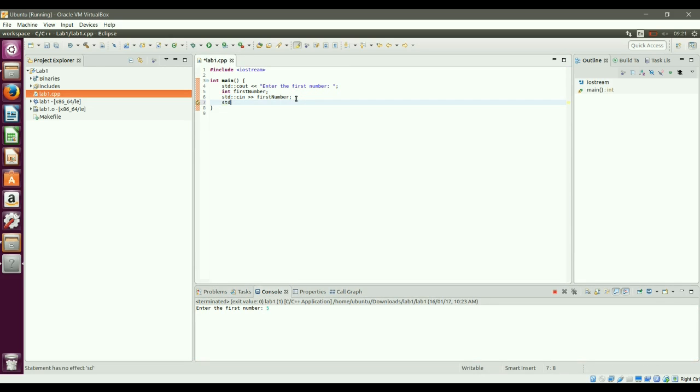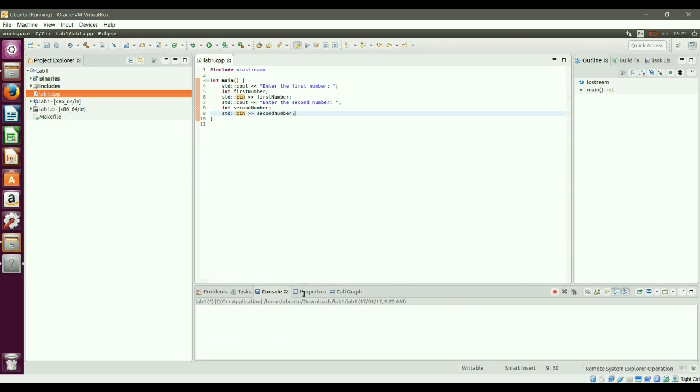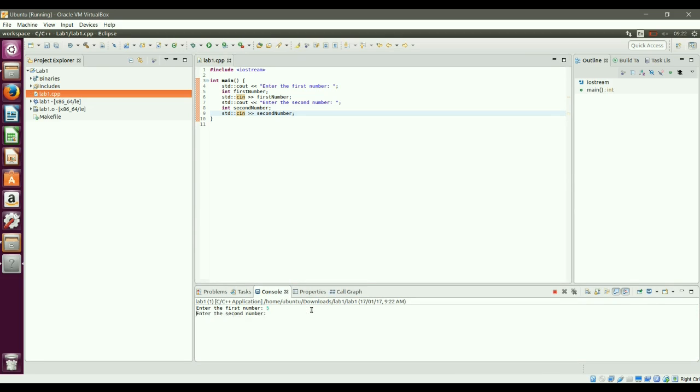Add the next section of the code to take a second input number. Test it out by clicking Run. You can now enter two numbers, one after another.